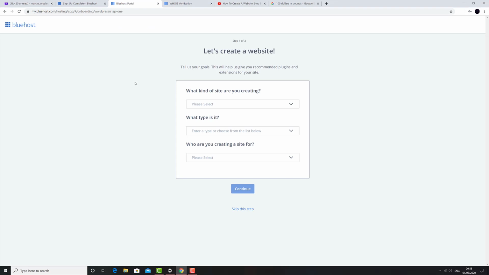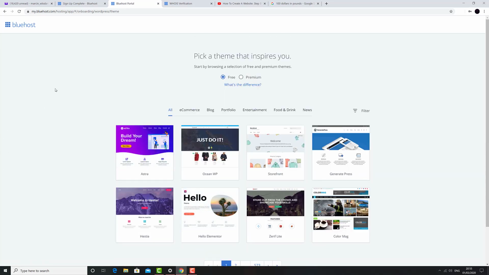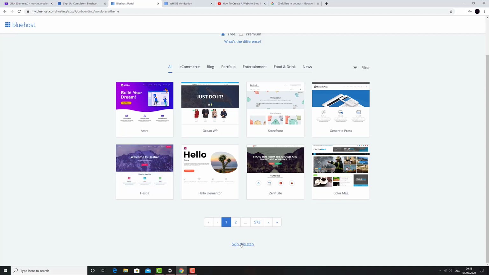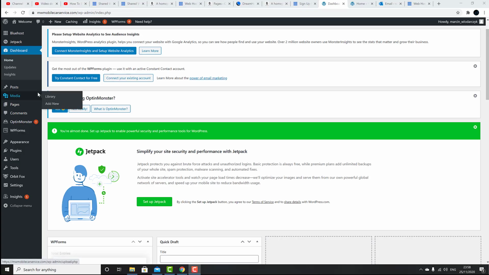Skip the next 3 steps in which Bluehost are trying to help you to create your new website, as we are going to be using WordPress dashboard and Elementor builder to create our website later. And there we are. We've successfully set up our site, which we will use to create the website by using website import template. Click on Login to WordPress in the right hand corner, and this will take you to the WordPress dashboard.